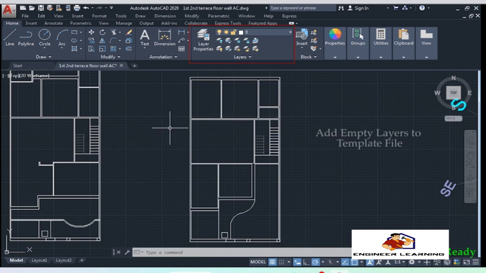It's a good idea to create empty layers in the AutoCAD template file, so that we do not have to create them again and again for each file. I will add these layers to our template files for you. Coming back, as you can see, all the walls are by default added to the 0 layer. To add these to the wall layer, first select the walls for all the plans except staircase like this.